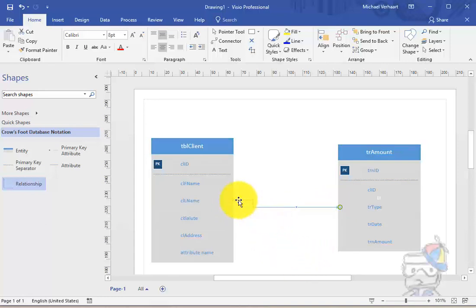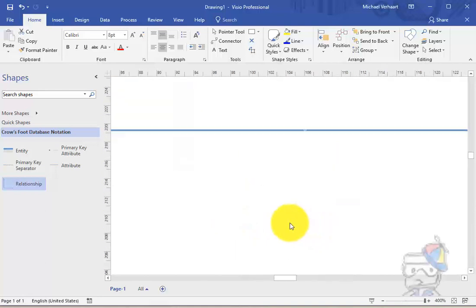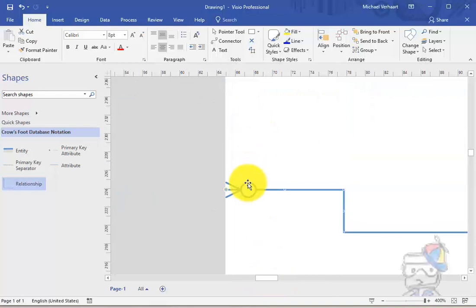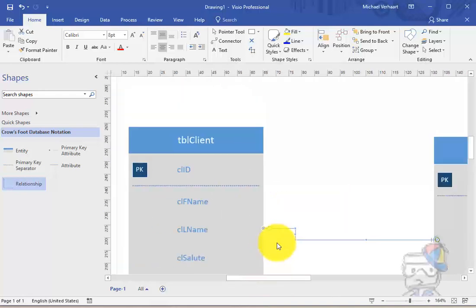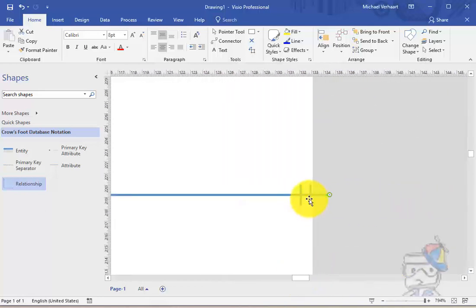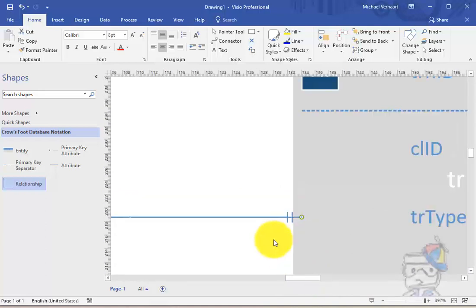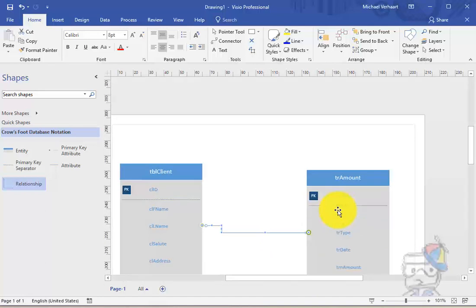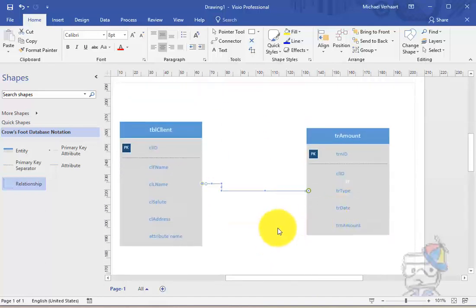Now what we can do is change, if I zoom right in on it, you can just kind of see that it's got a 0, 1 or many relationship on this end, and at the other end it's got a 1 and only 1 relationship, which is all very well, but as you can see, as we zoom out, it's very, very difficult to see.